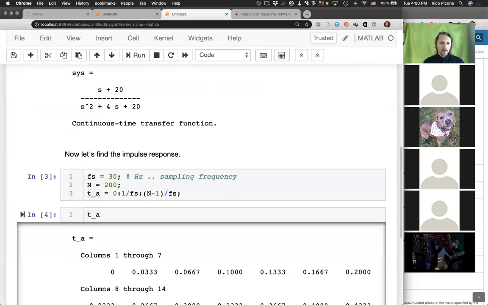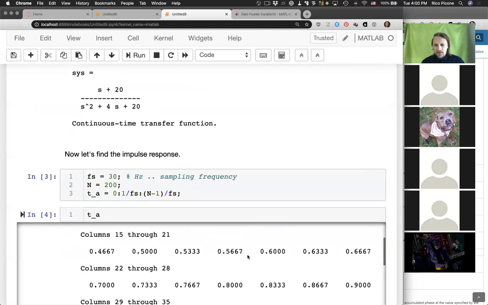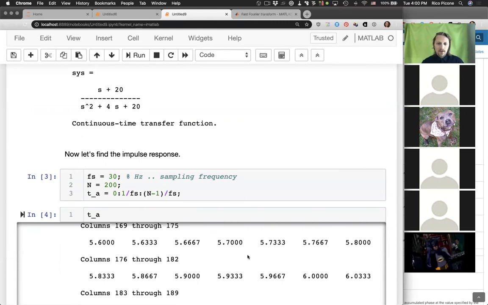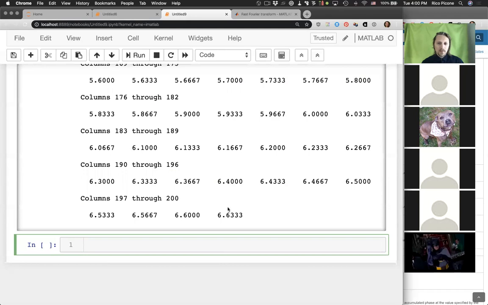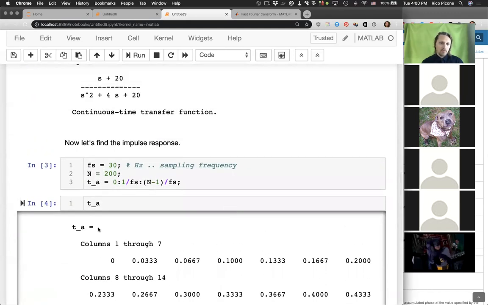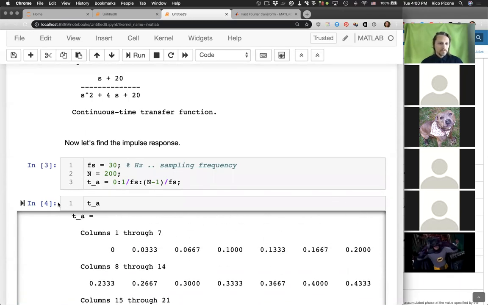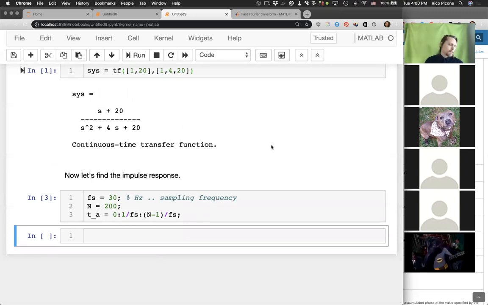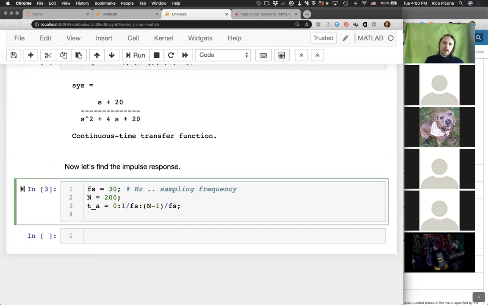Let's take a look at our TA just for fun. Seems pretty good. Goes up to like 6.6 seconds, 200 points. Great, not too bad. All right, so this is our time array, and let's do an impulse response. So we called the impulse response H before, right? So HA is impulse. We use the impulse function.